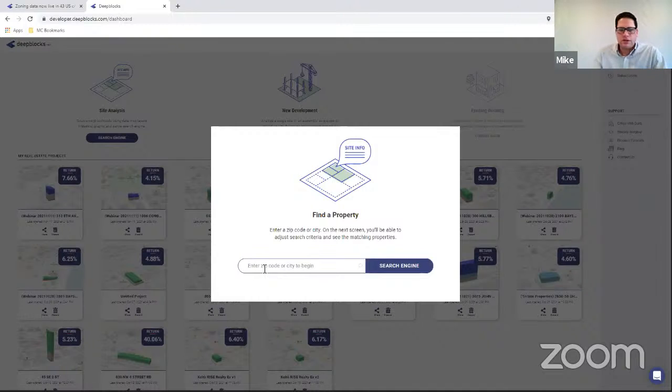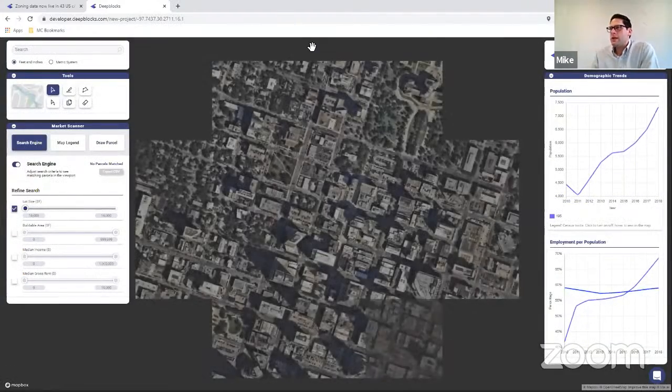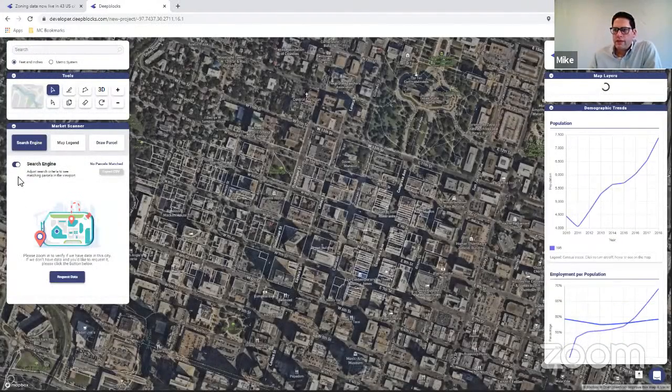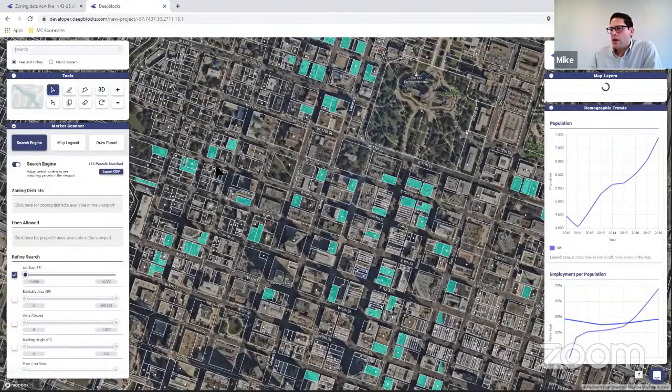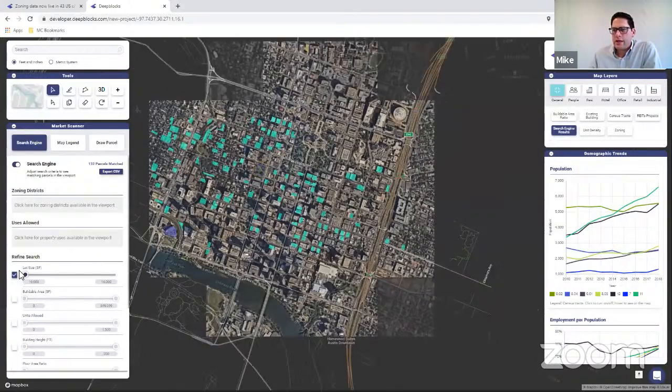Just again, so we can jump into Austin, Texas, another hot city where we're seeing office and retail development. So we're going to jump into that one. And again, very similar concept. We zoom out and get that high level macro view.